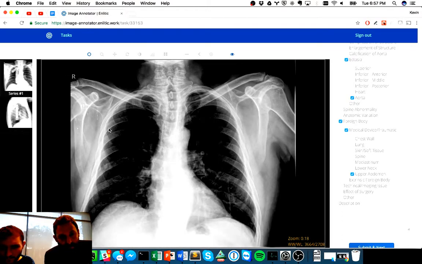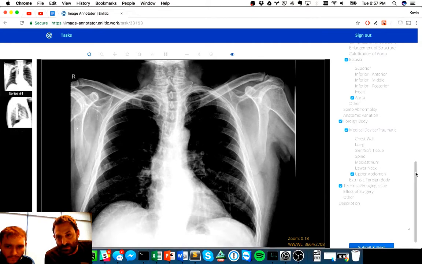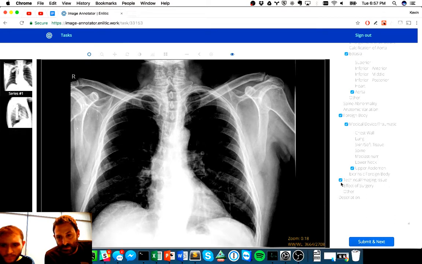The last thing to note, and we do want people to label these subtle things, is that there is an artifact from the dirty screen over the right scapula. So that is a technical imaging issue, and anytime you check this box you need to write a description, and you can write whatever you want to, something to this effect is fine, because we will read all of those comments. And once you're done, again, hit submit and next.